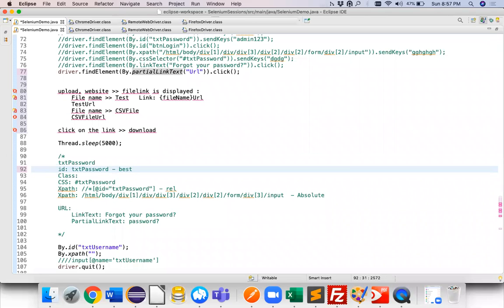This is the best one, ID. CSS also works good. Our ID is the best, and it's the fastest way. I don't think anyone can compete with ID. Then you have CSS and XPath also.